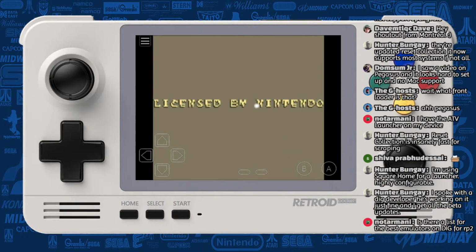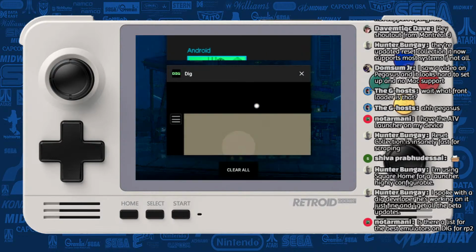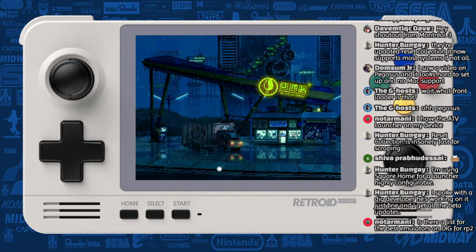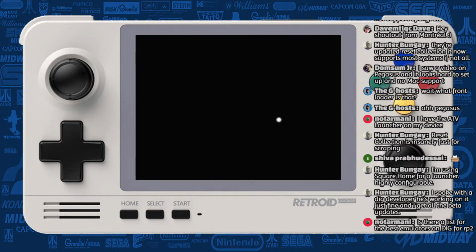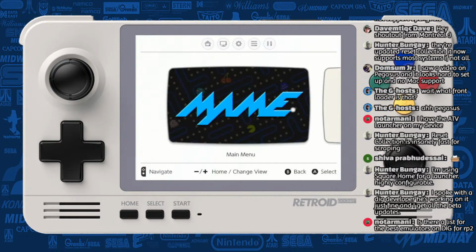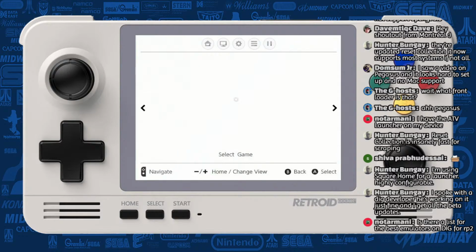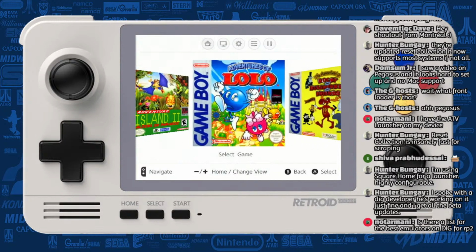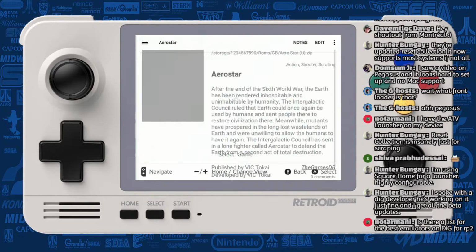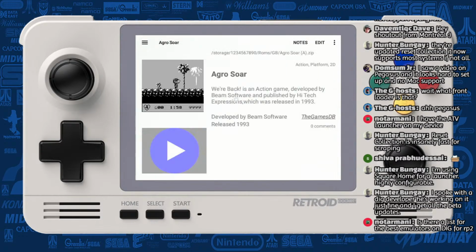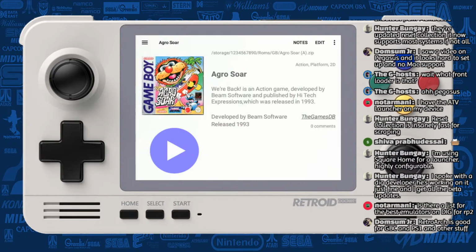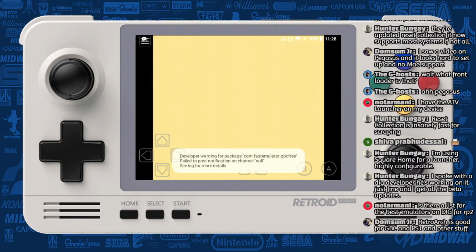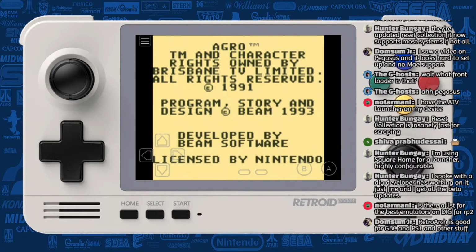Okay. So that's how it works. Let's try this again from the beginning. So in Dig, choose a title. You can read a brief description of it. You can press play and it'll launch that emulator straight up.